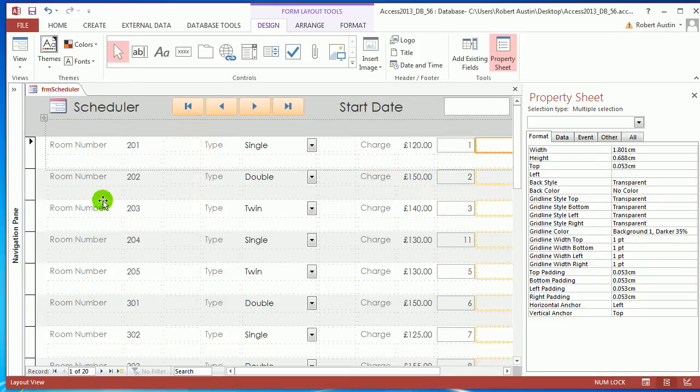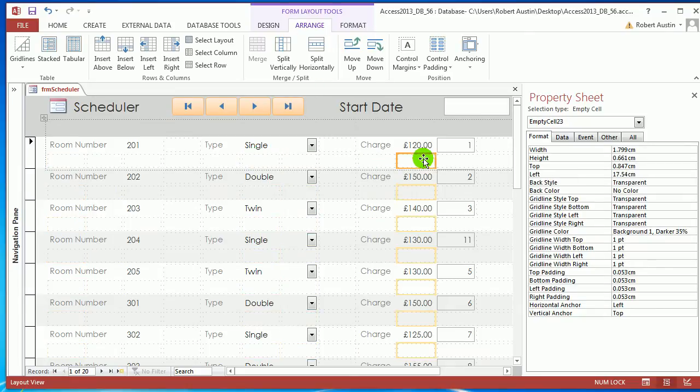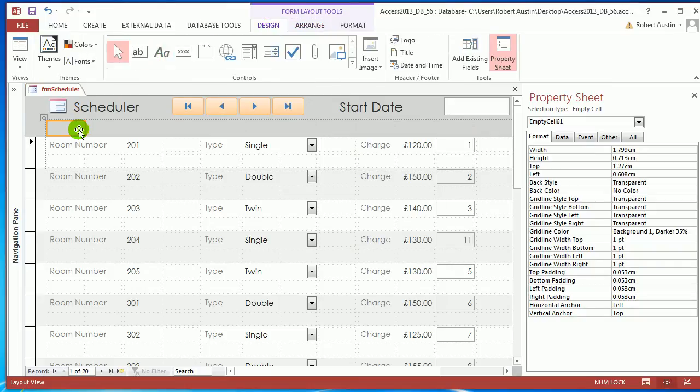Okay, so now what we need to do is click on this text box and split horizontal. We're going to be adding the text boxes into the header section here, so we're going to split them horizontal. Okay, so we've got a row of text boxes that are all 1.8 centimeters wide. We've got a row of empty cells at 1.8 centimeters wide. Now we're going to add the text boxes.